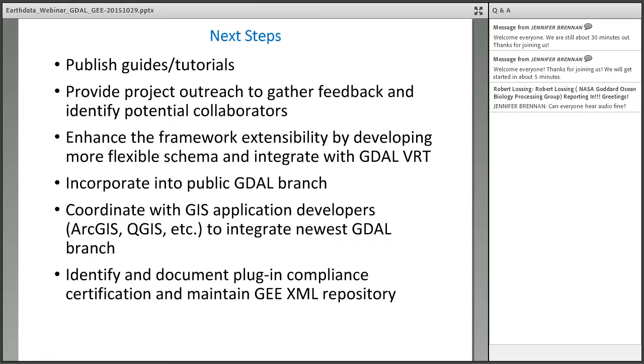Okay. So moving forward, our goal is to make all the guides, tutorials, and repositories available. They are available now if you want to reach out and get a draft. And we're looking for feedback from our partners and opportunities to collaborate to identify additional issues and continue to enhance the GDAL library as new issues are identified.